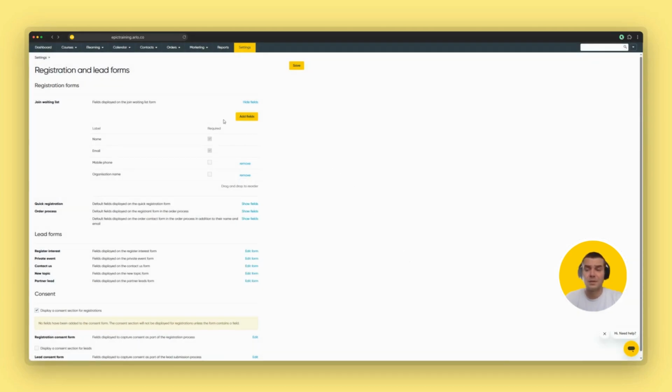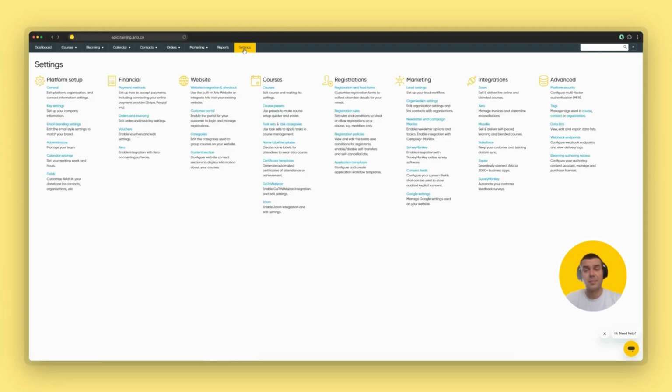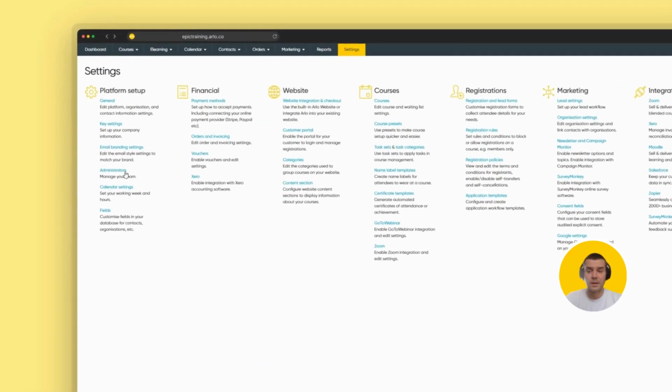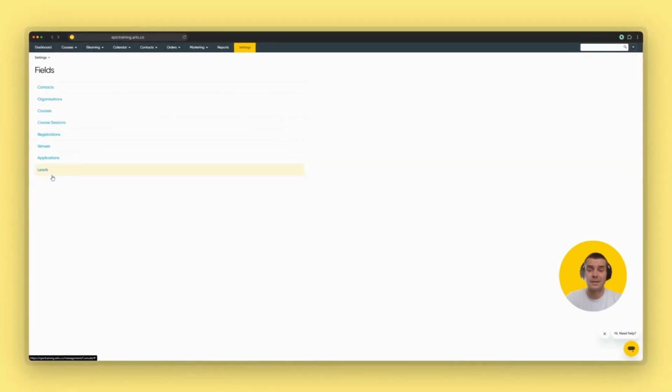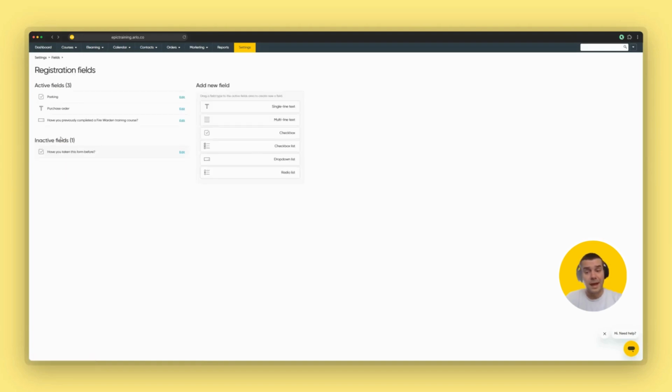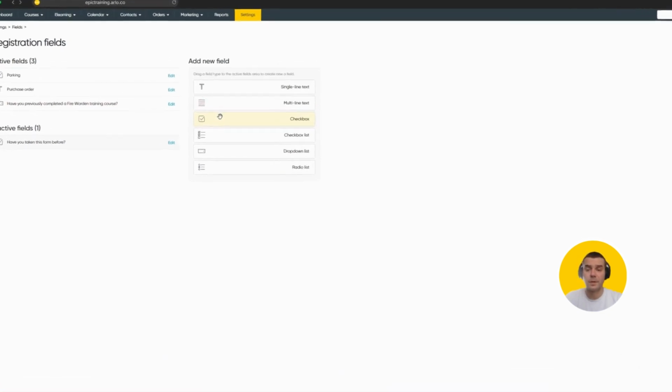Sometimes, though, you need to capture data that's unique just to your business, and that's where custom fields come in. To set up and manage custom fields, head over to Settings, and then find Platform Setup Fields, and then choose Registration. For example, let's add a new checkbox field for our website that says, "Have you taken this course before?" We can give it a label, add a default state, whether it's clicked or not, and any optional help text to give the learner more information.